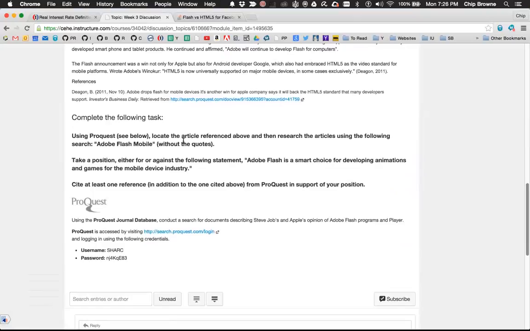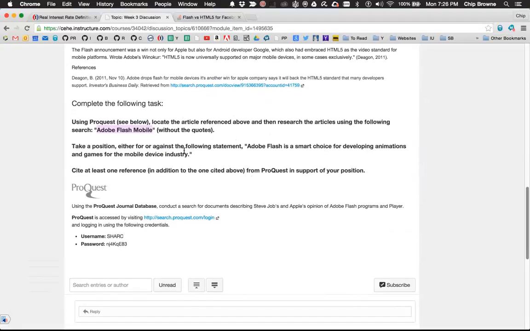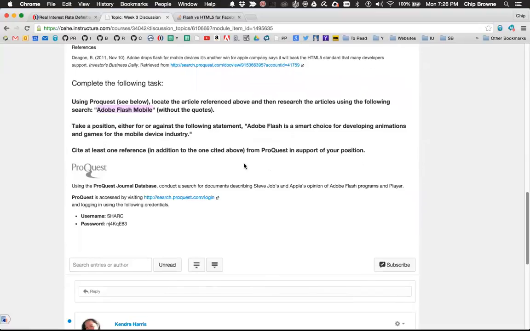And using ProQuest, research, locate this article. It's very easy. You just click on the link after you've logged in, or click on a link and then log in. And then research articles using the following search. So I'll just take these words, copy them. Take a position either for or against the following statement: Adobe Flash is a smart choice for developing animations and games for the mobile device industry. Cite at least one reference in addition to the one cited above from ProQuest in support of your position.